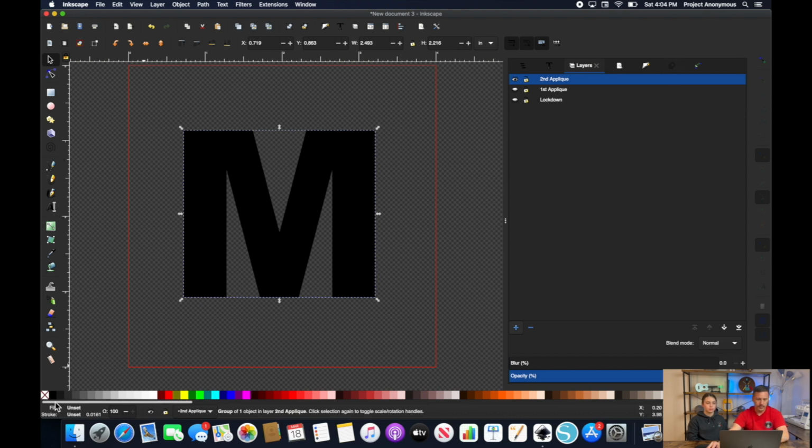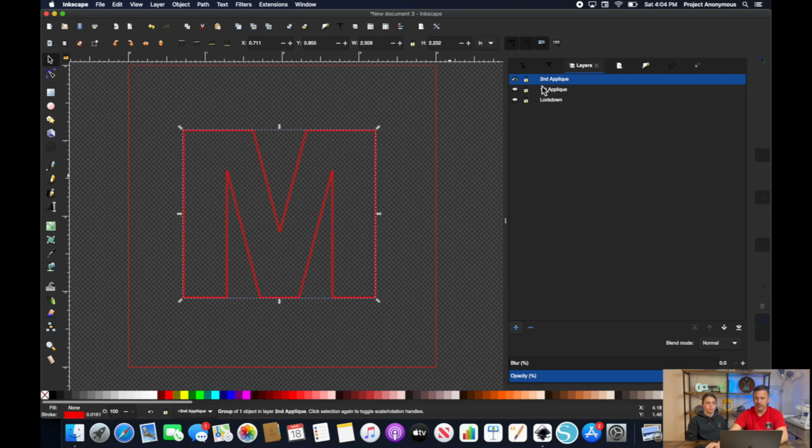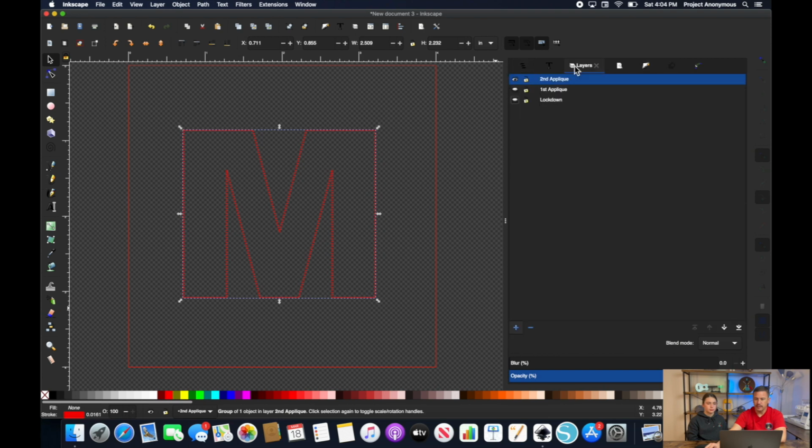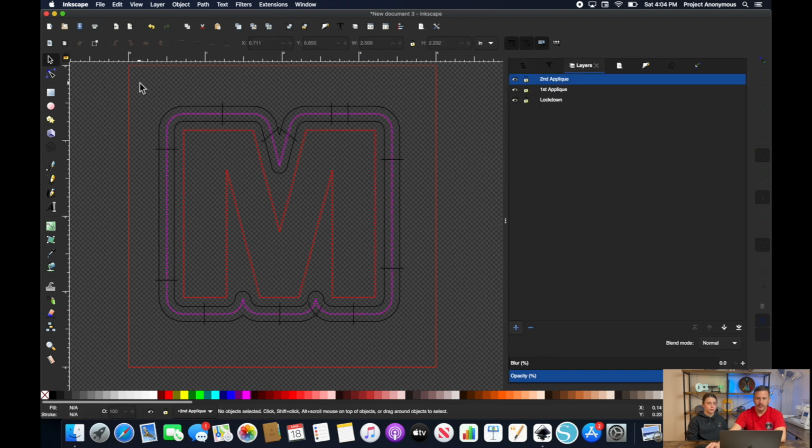We're going to select our color, and this one we'll make red. And we're gonna get rid of the fill because we don't want it to fill. And then we have to change this to a dashed line. Go back to our layers and turn everything back on. Now it should go in order.